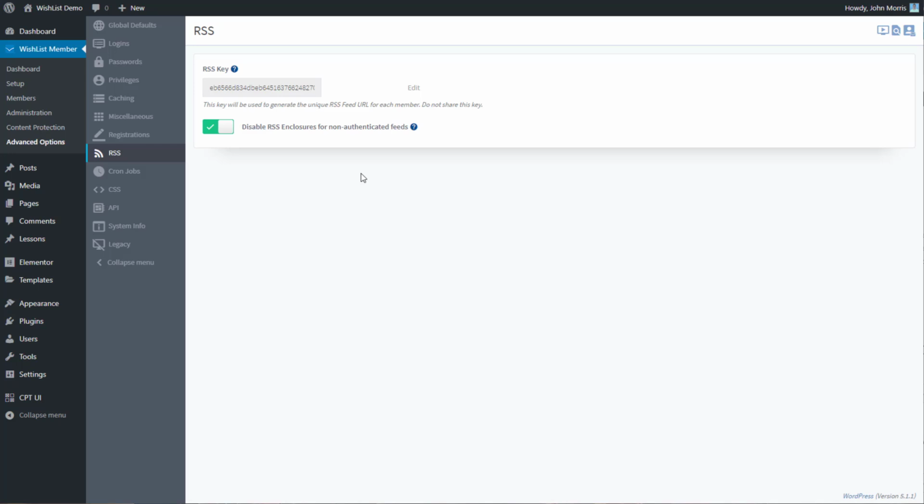And so what that allows them to do is take that RSS feed URL that's unique to them and put it into an RSS reader. And now they can get a unique feed of the content they have access to from your membership site in their RSS reader. And you're not opening yourself up to being hacked or anything like that, because that feed URL is unique to them. Okay, so this is the key that we use to generate all of that.